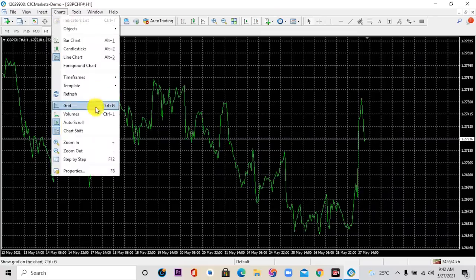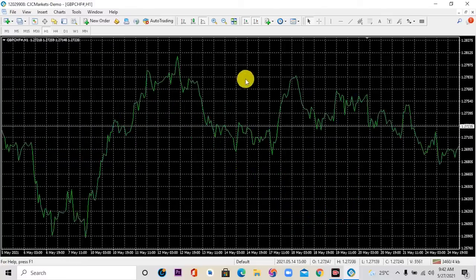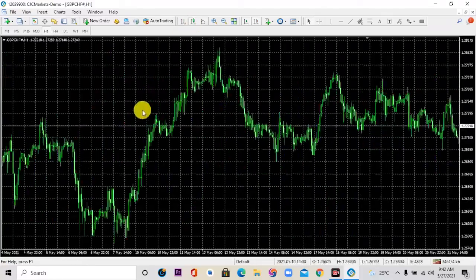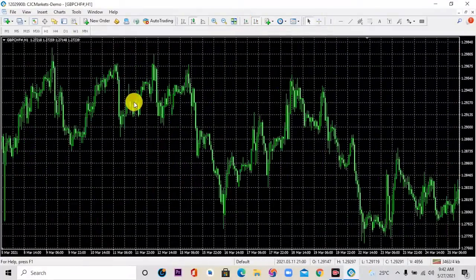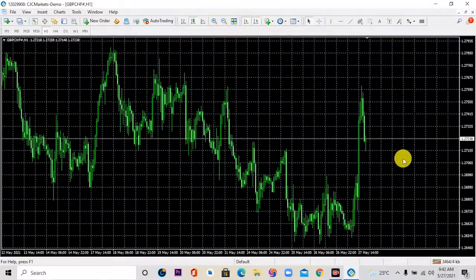Now it's still on the chart. Now auto scroll is on. This is auto scroll. This is chart shift. So auto scroll is on. What can I do? Sorry guys, let me move to see. I have to off this so I can scroll back. If I on it again, it will move automatically, scroll to the front immediately.